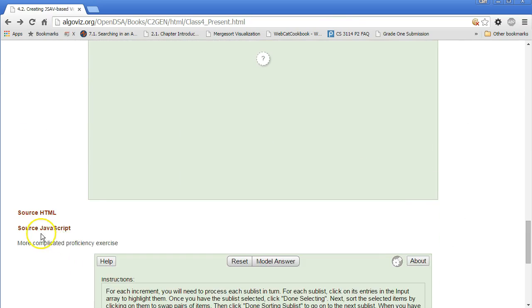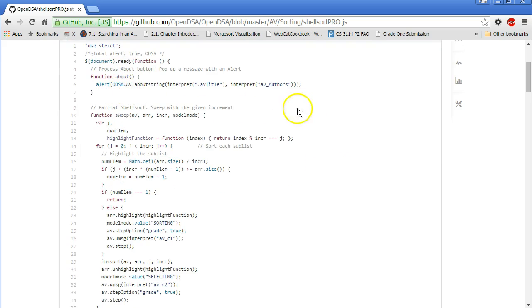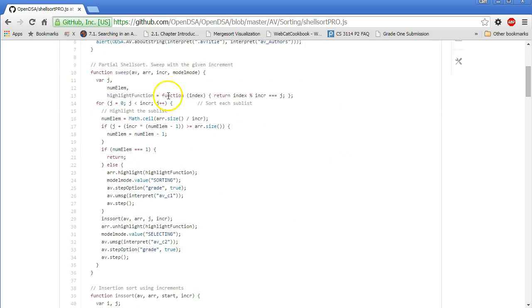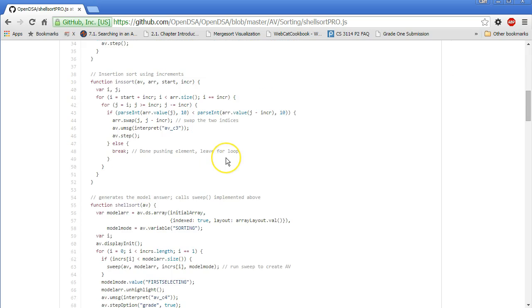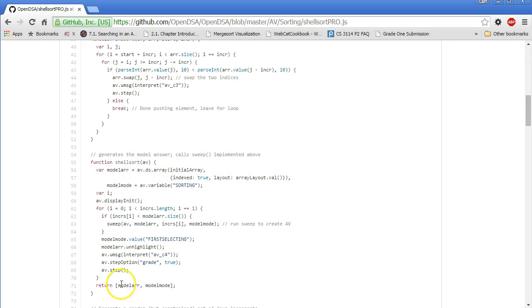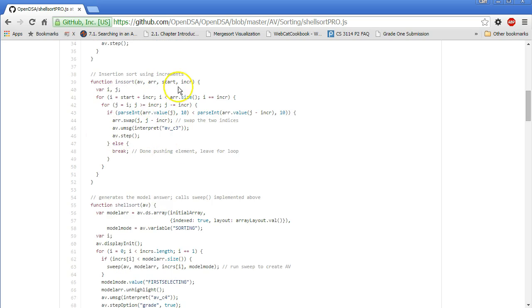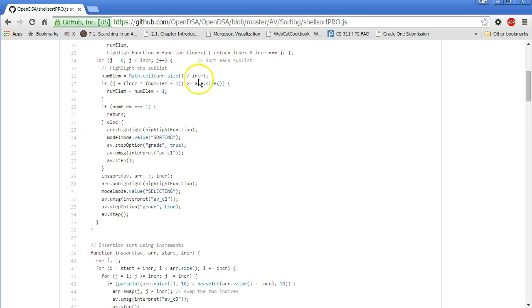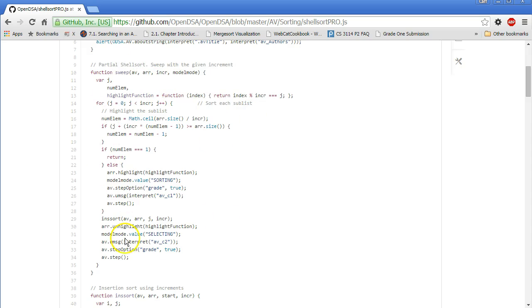The JavaScript, here, the handler for the About button, and then here's code for the shell sort. Shell sort has sort of a main function here that invokes an insertion sort at certain points. Then there's this helper function called sweep. So these three functions make up the execution of the shell sort. Once again, you notice this step option, grade is true. Every time that happens, that's in essence capturing a snapshot of the state of the array.